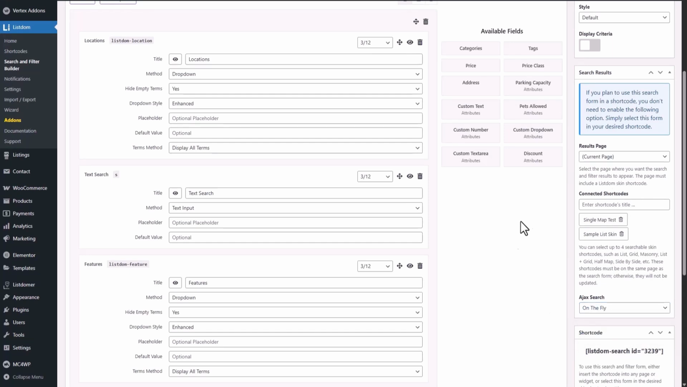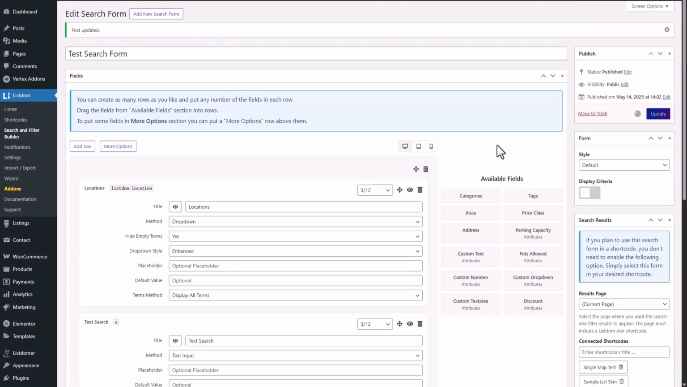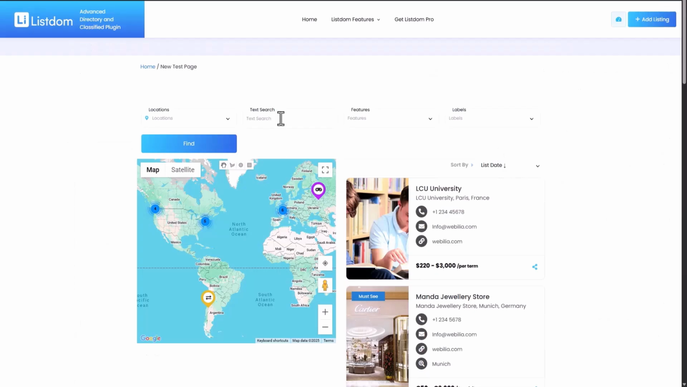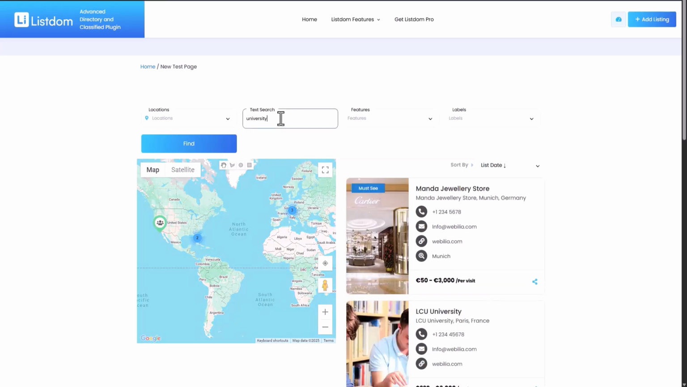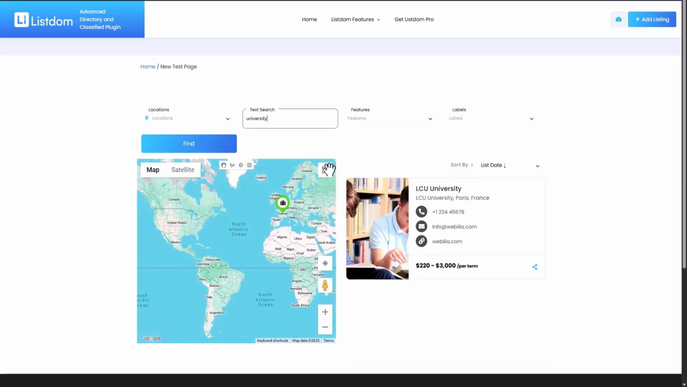For example, if I select the on-the-fly method and update it, and here on the front end, I start searching for the term university, you can see that without hitting the search button, the LCU University listing is displayed in the search results, and also the map is filtered.